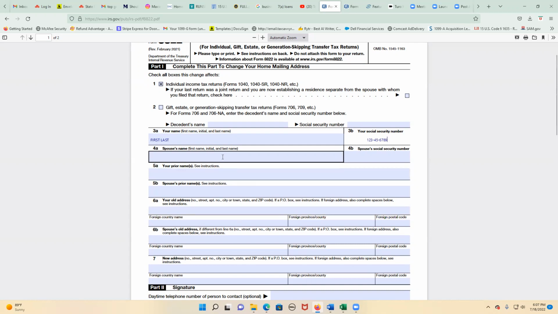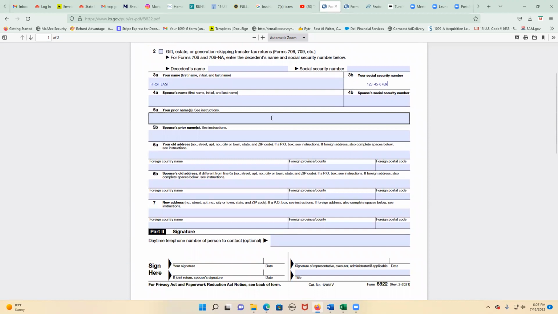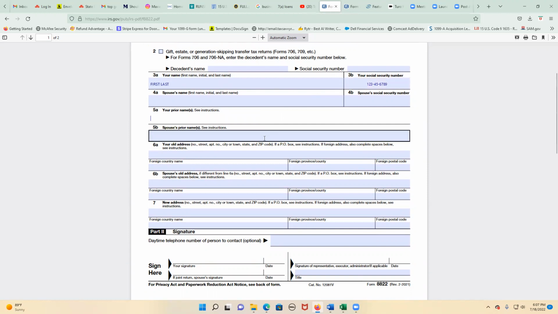If you are married, then you will also put your spouse's information on 4A and 4B. We're going to scroll down. If you have any other prior names, like if you just recently got married, you might want to add that in that box, which is 5A or 5B. And then 6A, we're already at 6A. You're going to put your old address. So we're going to put 123 My Street.